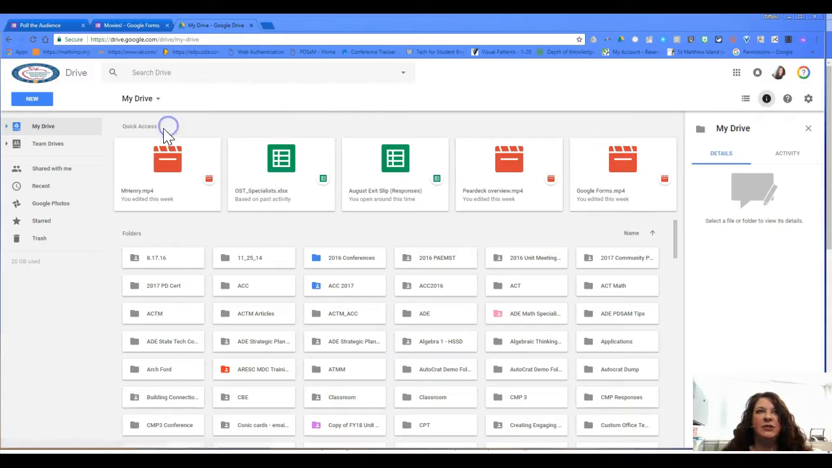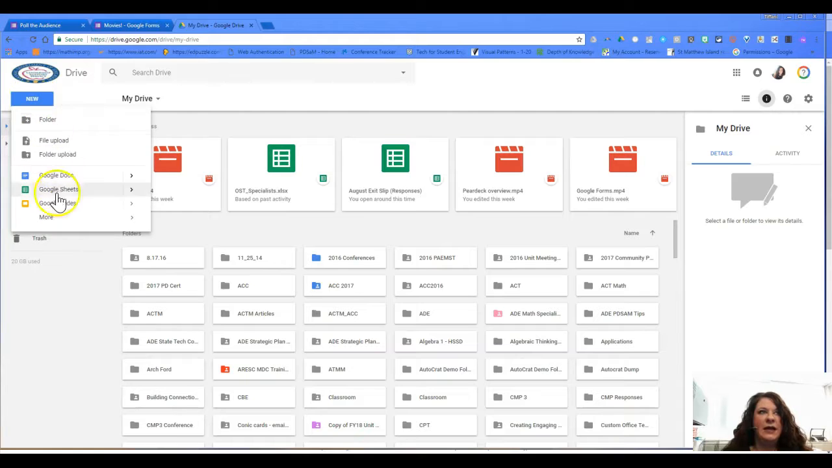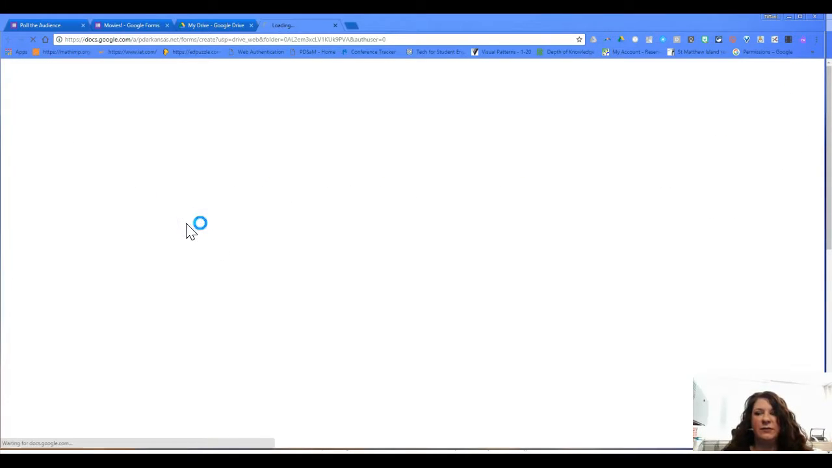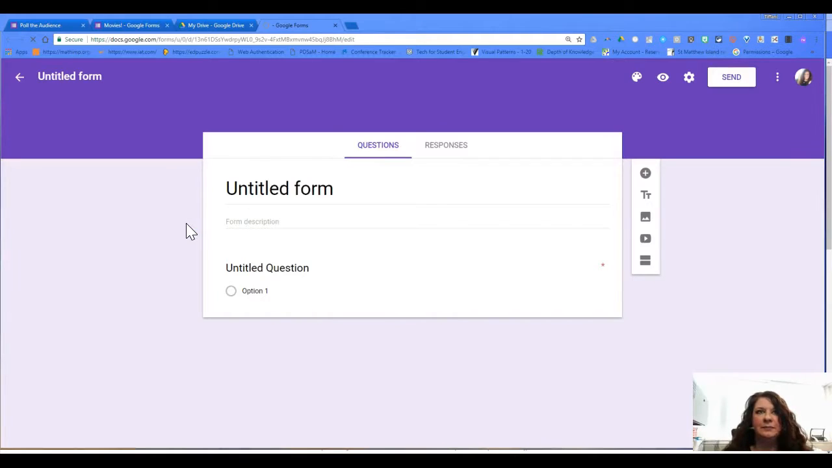Okay. Once you're in your Drive, you'll want to go and click on New and go down to More. And Google Forms will be the first selection under More. So click on Google Forms to create a new Google form.